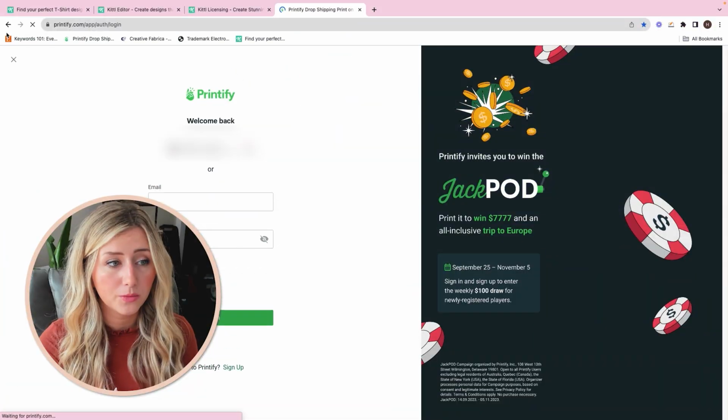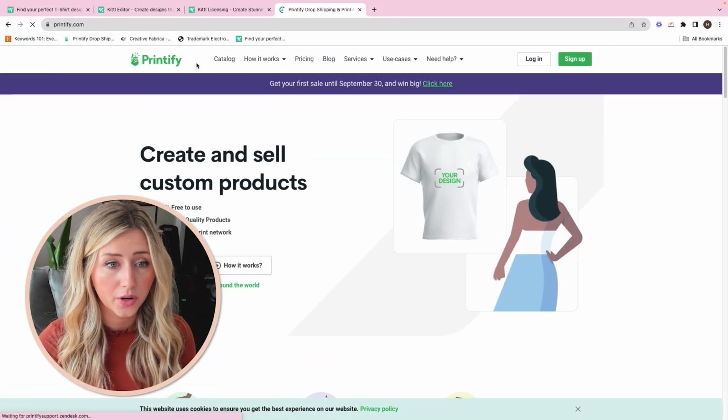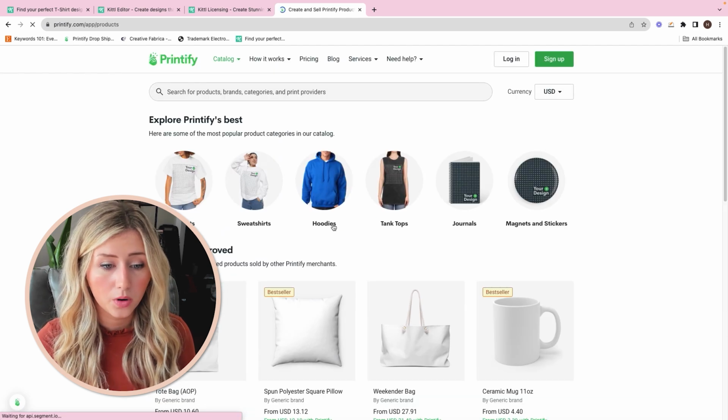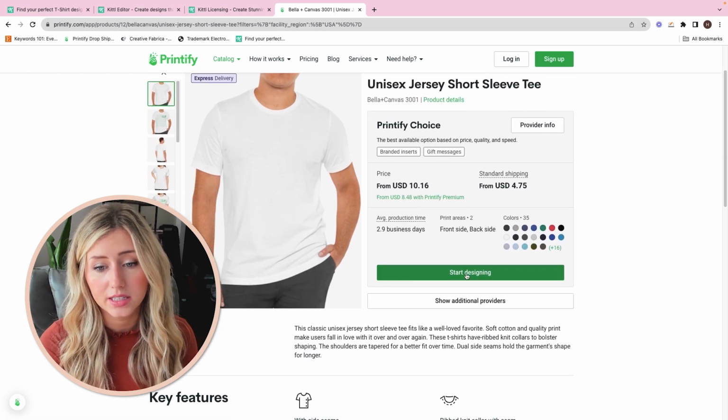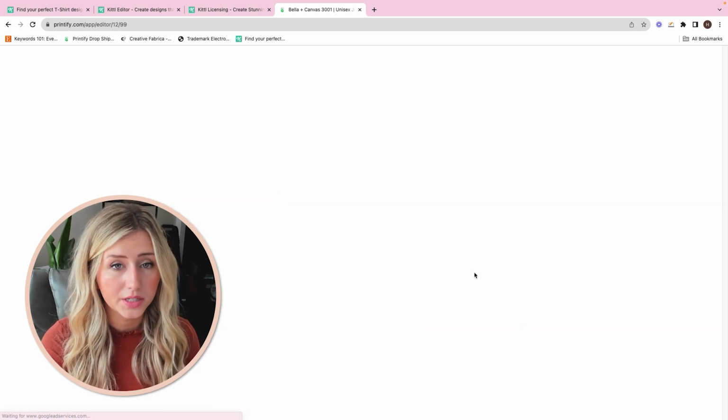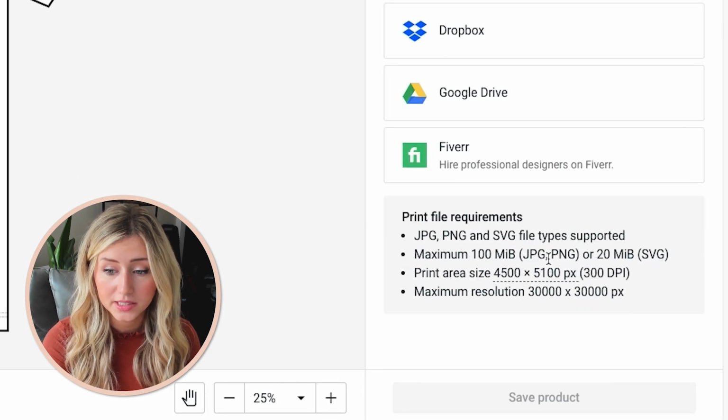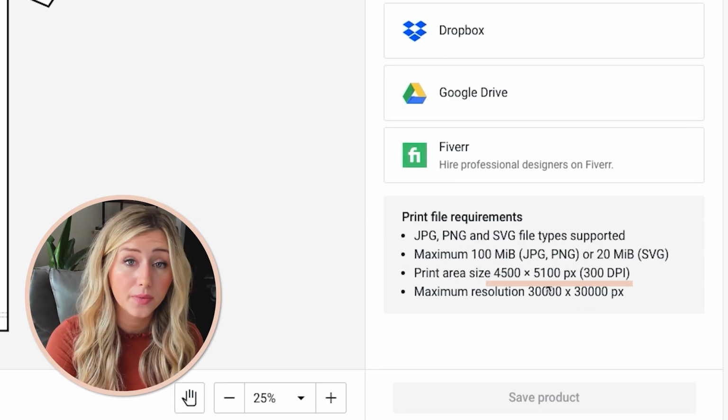So if I went on to Printify, I would just go to their catalog. And then if I were designing for, let's say, the Bella Canvas 3001, I'd click into that. Then if I go to start designing, we will see print file requirements down below, 4,500 by 5,100.